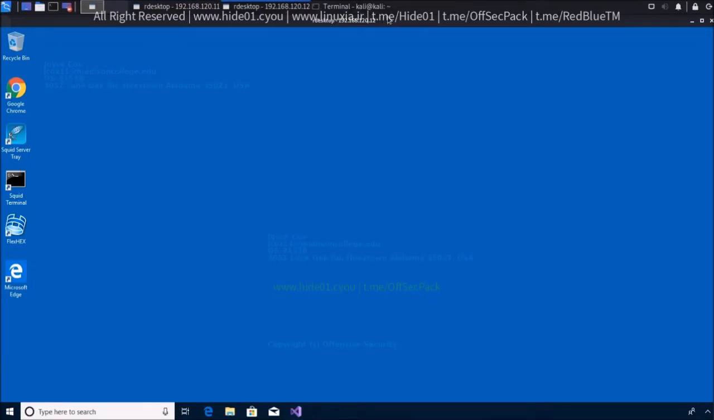There are a couple of steps involved in setting this up, so let's take them one at a time. First, we'll use certutil on our Windows 10 development machine to base64 encode the compiled executable.